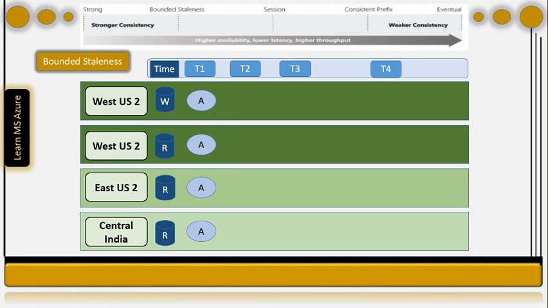At a given time t2, let's assume that the user goes ahead and updates the data as B for that particular item, and we are still reading data in all of the regions as A. Just assume that we have not yet committed the data in the database as of t2. Now at point t3, the data gets committed into the database, but only in West US2. So West US2 reads the data as B, but the rest of the regions are reading data as A. This is the difference between bounded staleness and strong consistency.